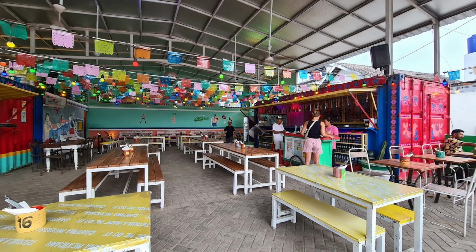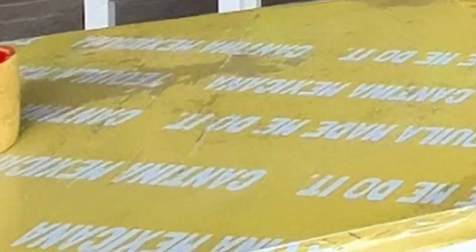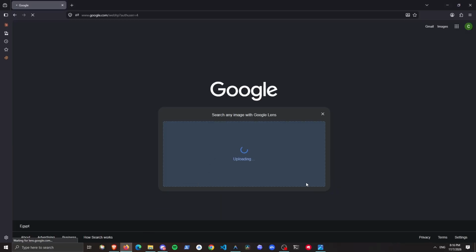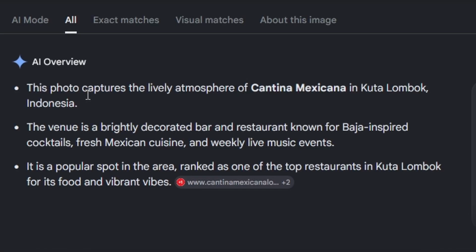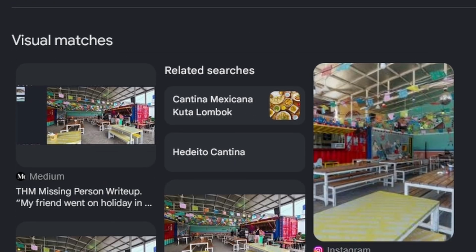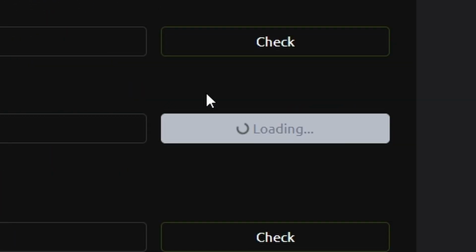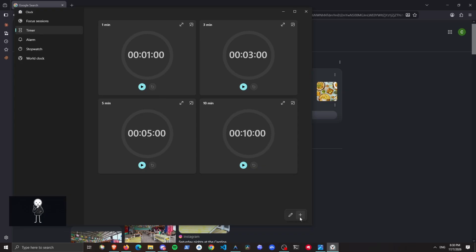So let's try and find the restaurant first. Zoom in right here. What is this Mexican something? We can use Google search with images to try and search. This photo captures the lively atmosphere of Cantina Mexicana. Okay, cool. I think this is the name of the restaurant. Let's put it here. Is it? Correct. Nice. And I forgot we should set the timer.